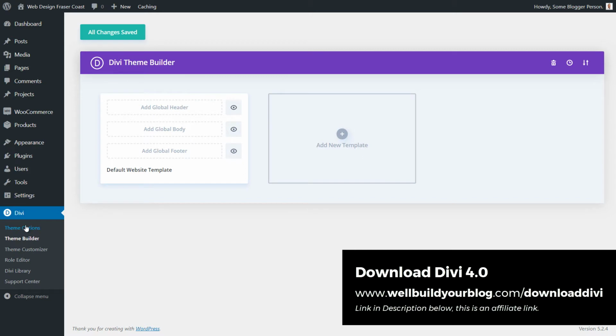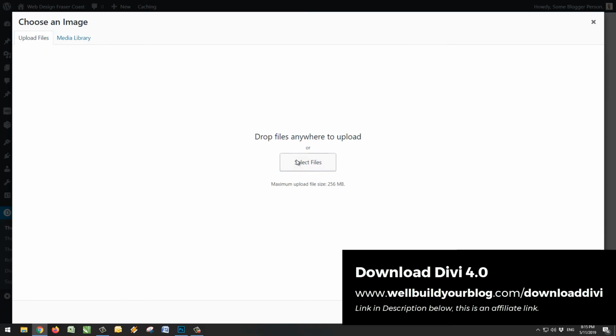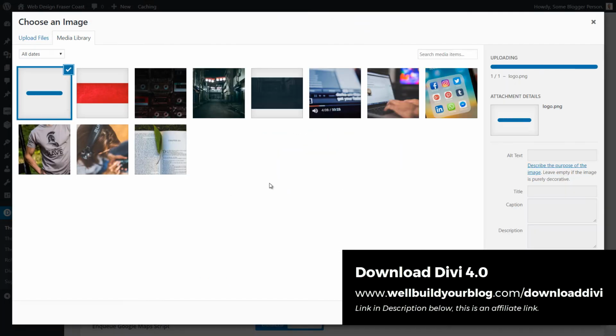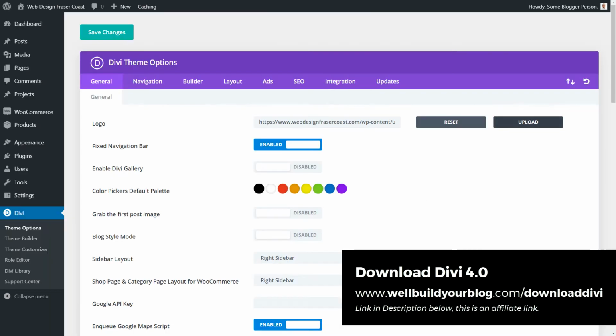The first thing I have to do is go into theme options here on the left, under Divi and theme options. I'm going to upload a logo. It's just a test one, as this is just a test site I'm working on, a logo I've made for the sake of the video. I've popped a logo on there under my Divi settings and saved those changes. Now I'm going to go to the theme customizer.